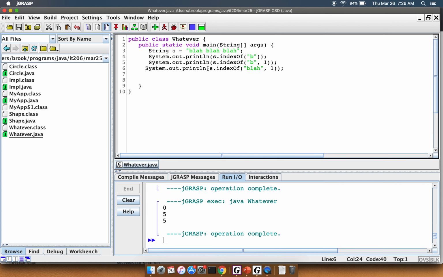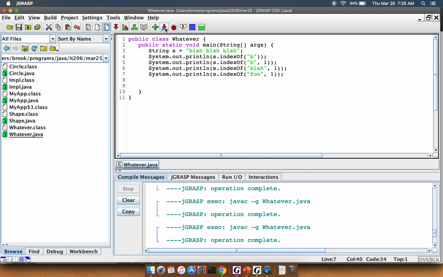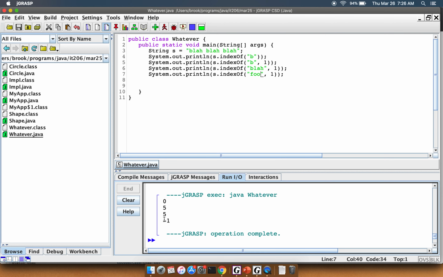And finally, let's imagine that I looked for a string that is just not there. Okay, so let's say that instead of looking for blah, I looked for foo, okay? Now, foo is nowhere in here. So if I compile and run this, that returns me a -1. Okay, so in other words, if s.indexOf returns a -1, then that means that the string that I was looking for is not anywhere in the source string.